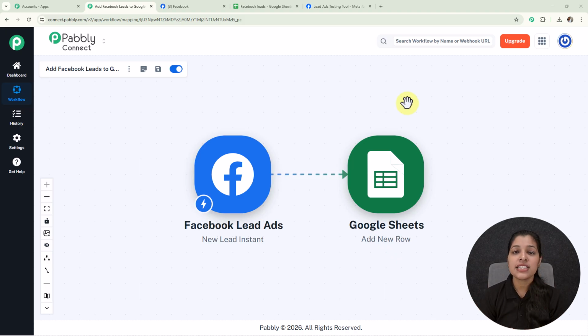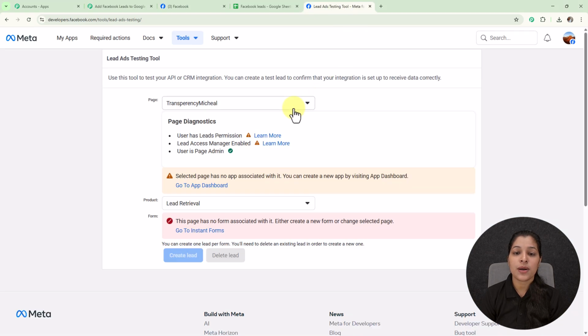So now let me first show you how this automation is going to work in real time so that you can understand how it works for your home service business. For that, let's move on towards my lead ad testing tool page where I'm going to fill my Facebook lead ads form. Here I've landed on my Meta for Developers lead ad testing tool page where it is asking me to select the page and the form.